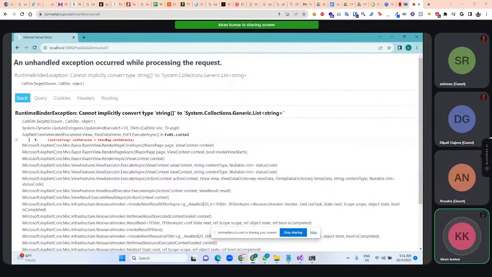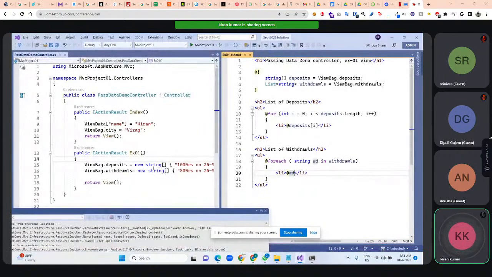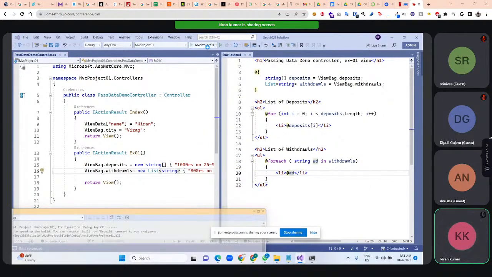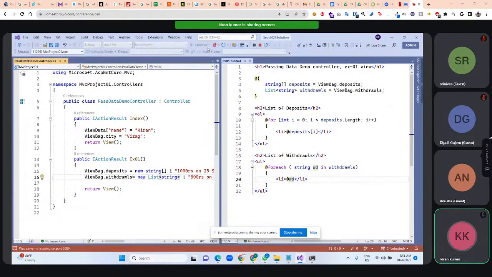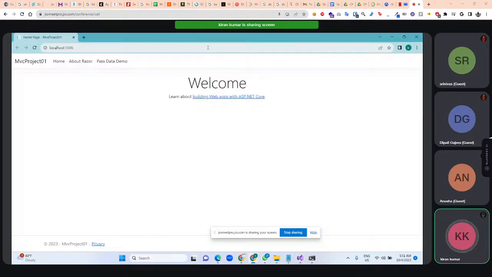Something is wrong. Conversion has failed. Why has conversion failed? I'll tell you. Here deposits is a string. Oh, this is also a list, right? I made a small mistake. I can write whatever I feel. So the thing is, I can carry the data from the controller's action method to the view.